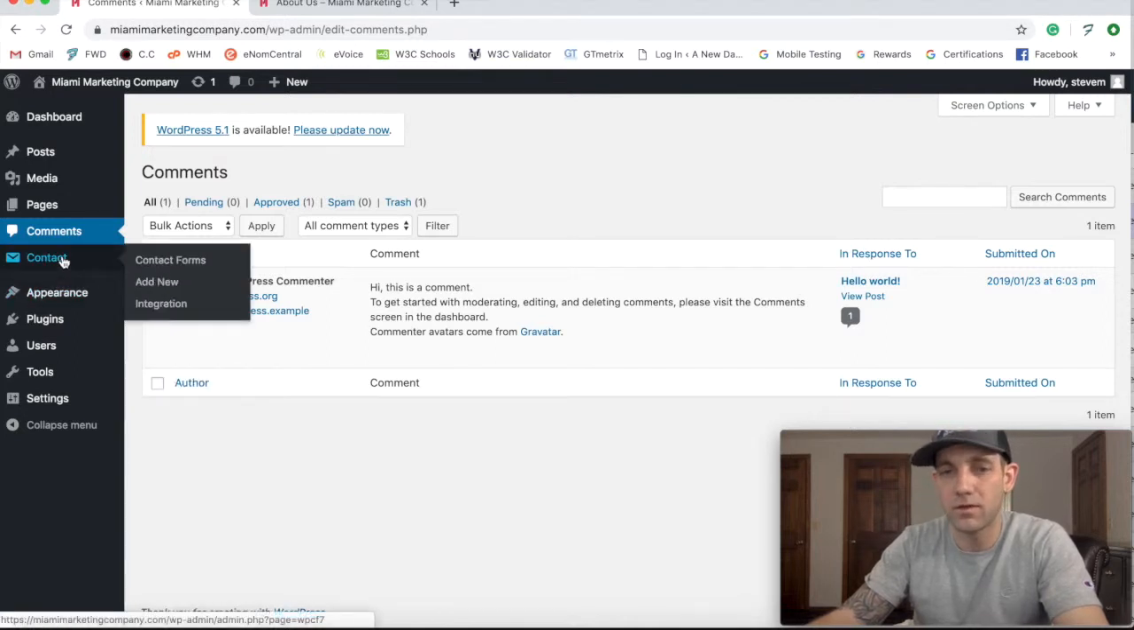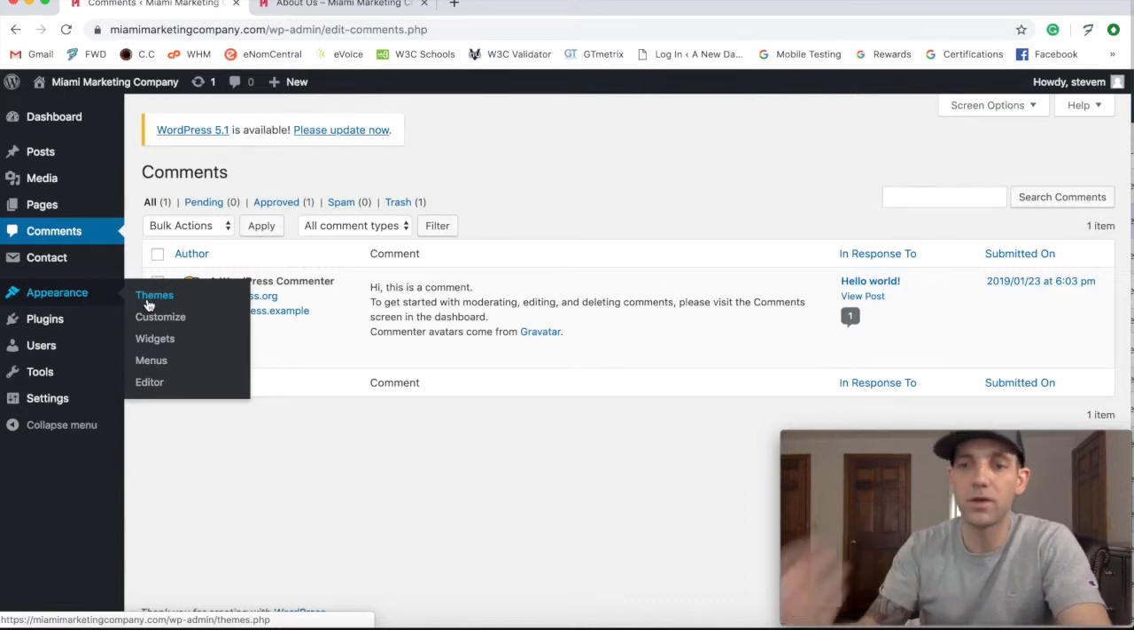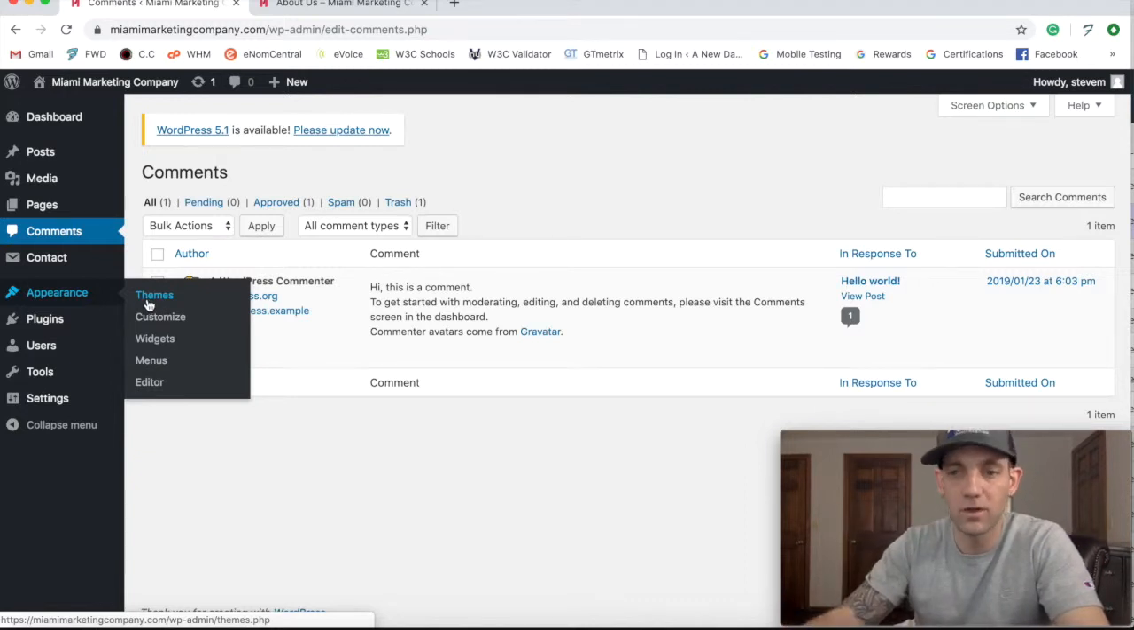Contacts, this is in regards to contact forms and collecting information through your website. Appearance, this is where you're kind of going through the look and the aesthetics of the website. So almost every single WordPress is going to have a section called themes, where you're able to install pre-defined, pre-created themes, and these themes then can be designed to meet specific requirements that you might need.